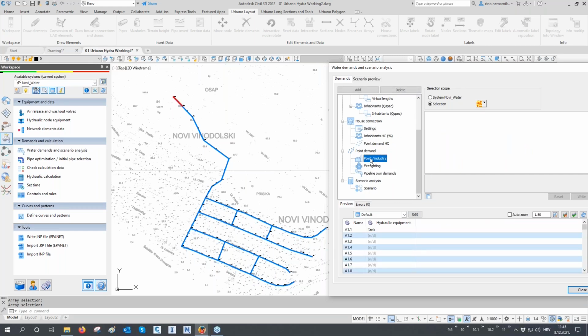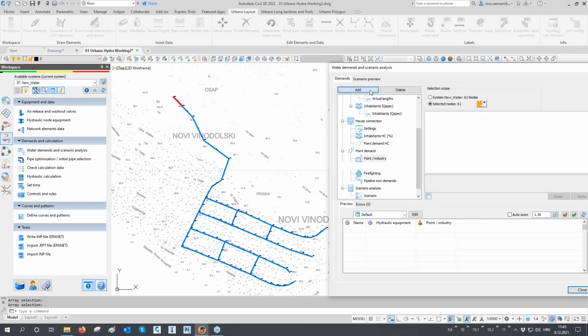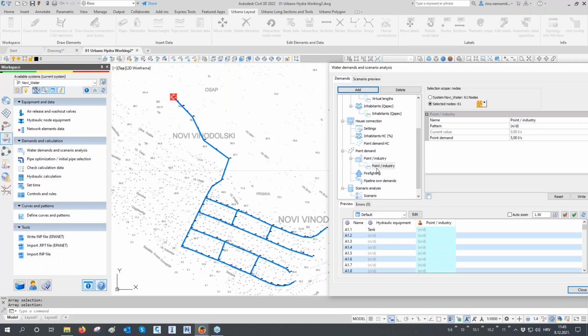Also, point demands. Basically, point demands are the basic ways how you can define demands in EPANET. We can call it, for example, point demand, or if this is some specific type of demand, for example, I will call it industry, but it can represent everything. And now you have your selection options.